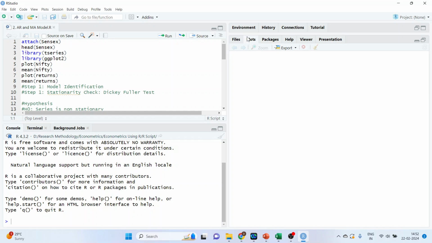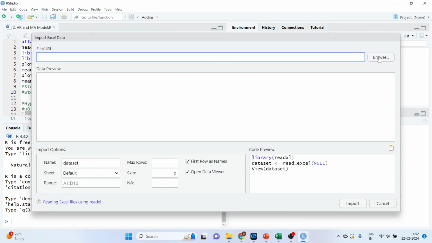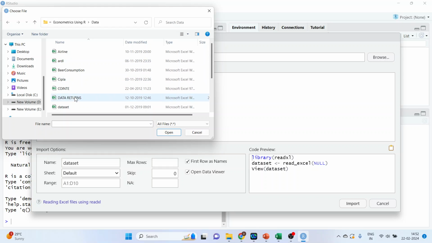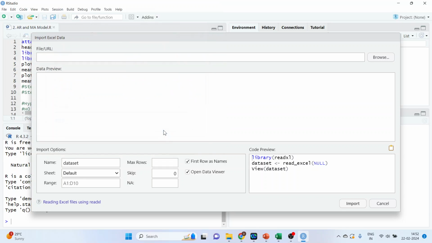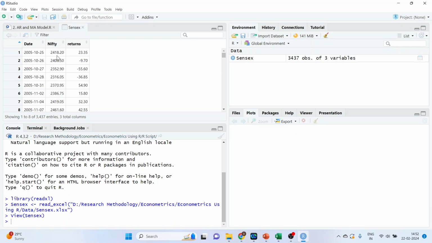So first of all, we will have to load the data set. Our name of the data set is Sensex. Open, import. So this data set consists of date, Nifty, and returns.